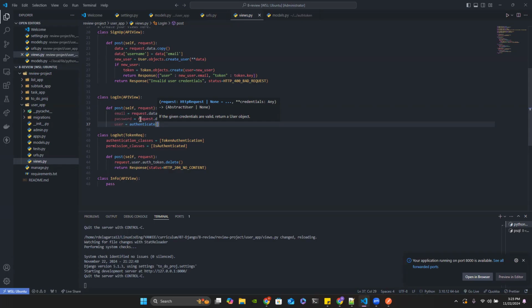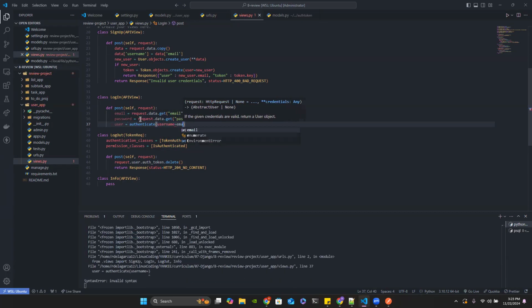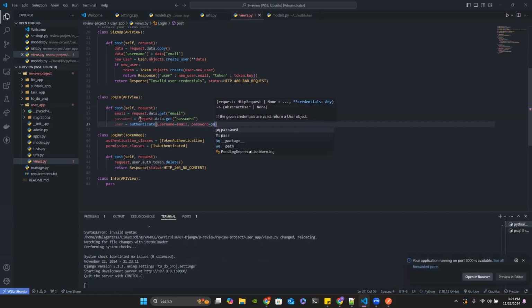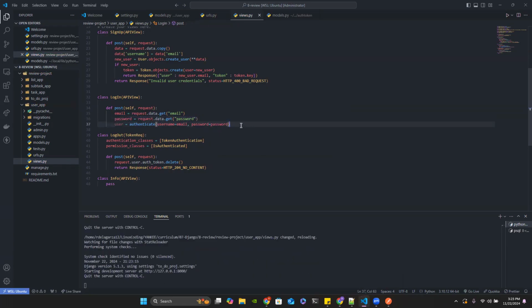So within here, as I mentioned, it takes in a username. We'll pass in email for the username. And it takes in a password, which we will pass in the password that we grabbed from the data. This method runs. It looks in my database. It tries to find my user. And if it succeeds, that user object will now be assigned into my user variable.